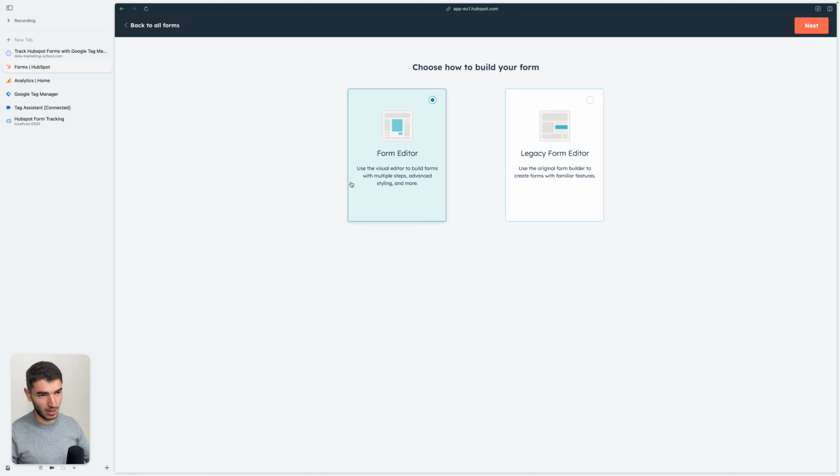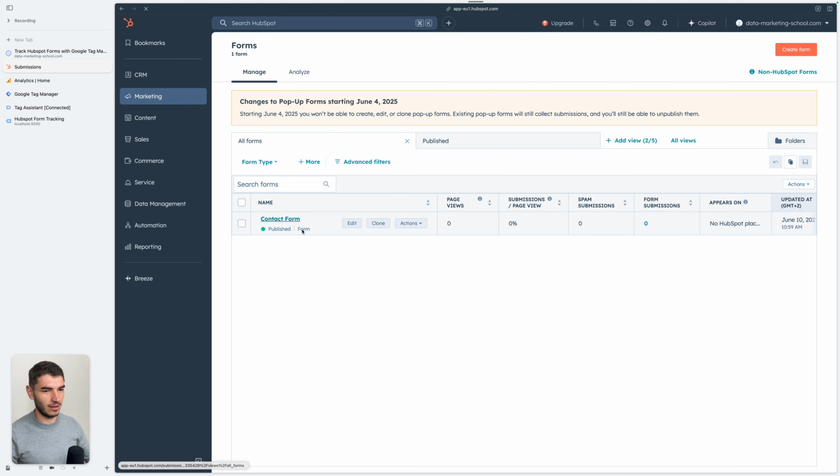You probably had to choose between the form editor, the new one and the legacy one. Note that with either type of form editor, this tutorial will work for you. For this form, I used the new form editor. This is my contact form here.